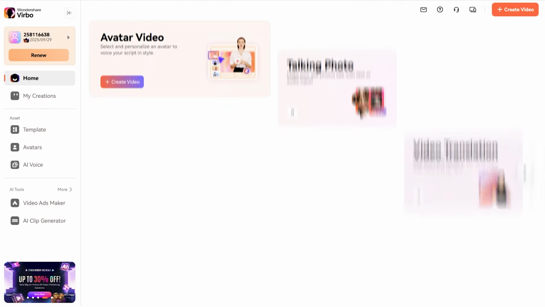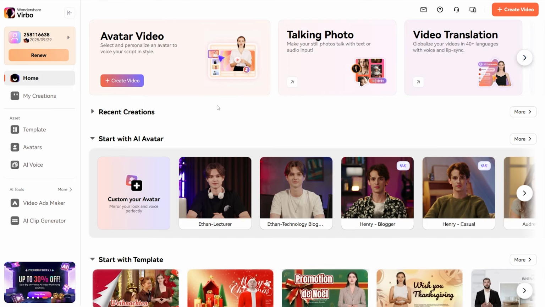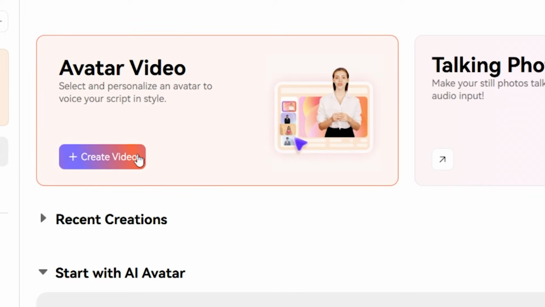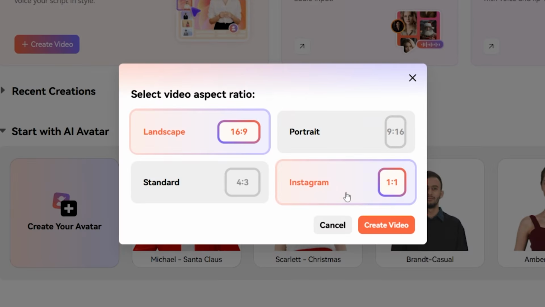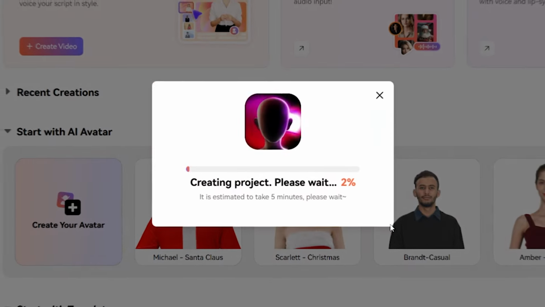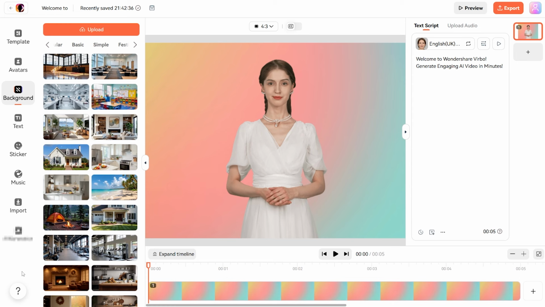Once you're on the homepage, you'll notice its sleek and easy to navigate interface, freshly updated for an even better user experience. Hover over the avatar video option and click Create Video, select your preferred aspect ratio, and then hit Create to begin.